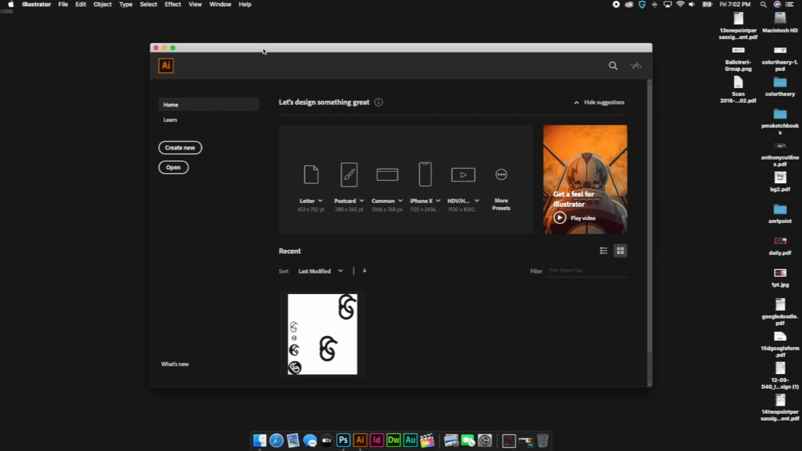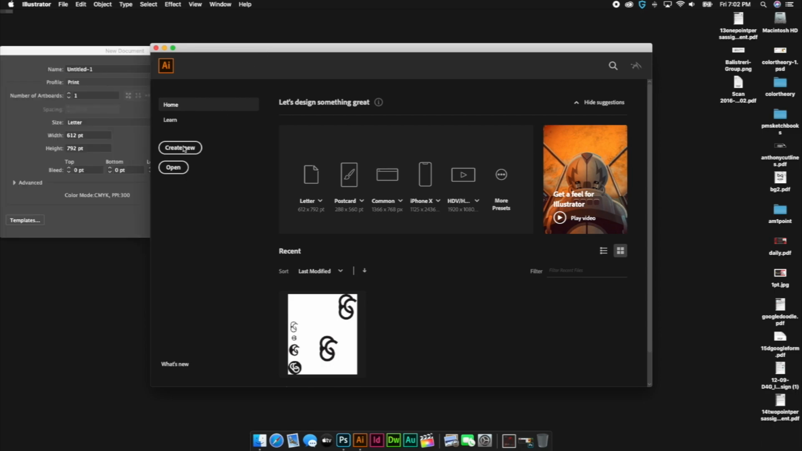Okay, we're going to create a 12-step color wheel in Illustrator. We're going to take a hue and we're going to create tints of that color and shades of that color. So we're going to start off by creating a new document.